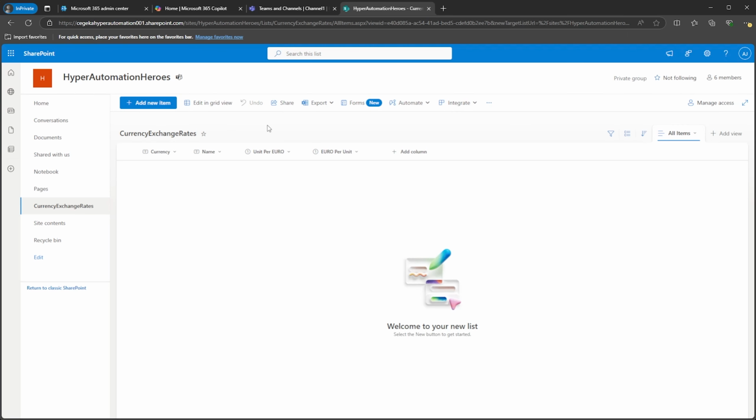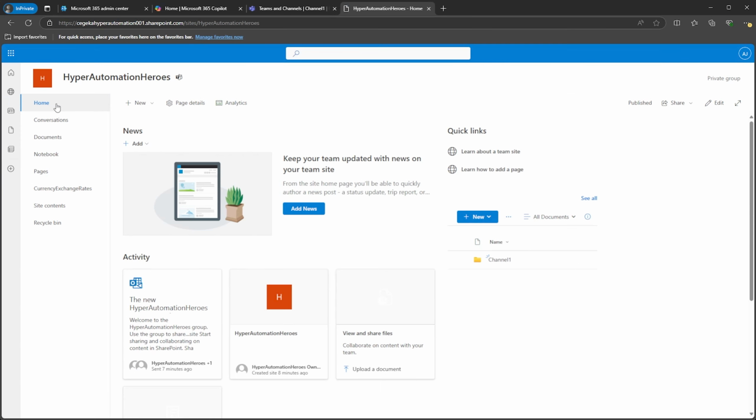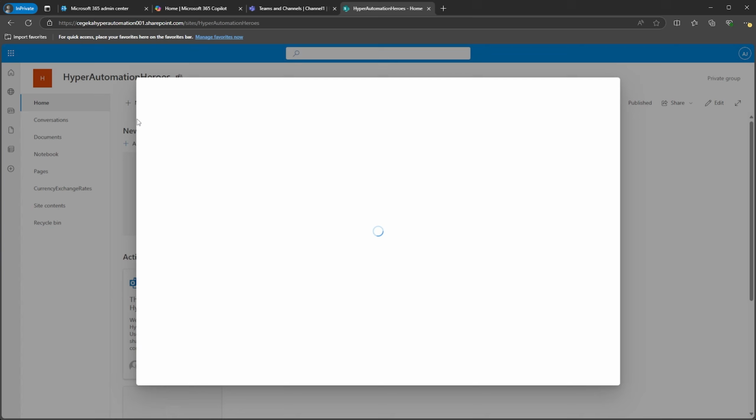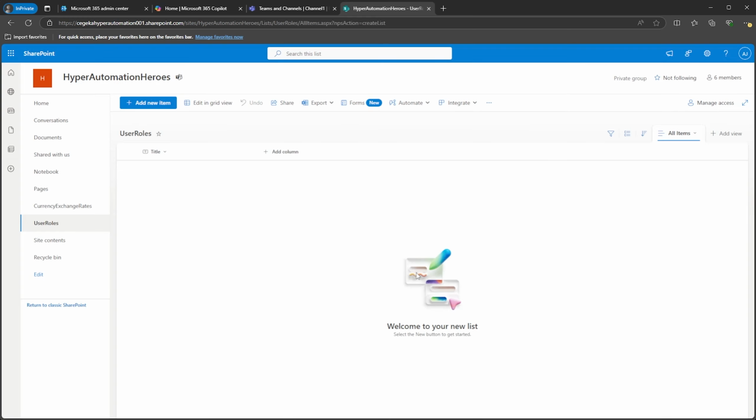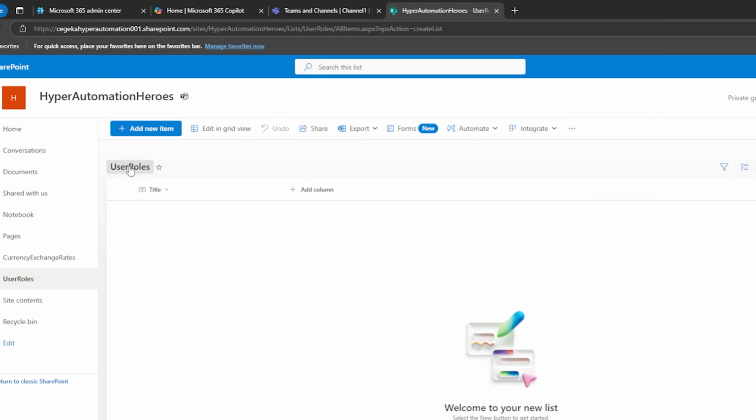The next data source is also a SharePoint list, and it's even more simple, to be honest. So go back to home first and then click new list. Again, blank list. And this one will be called user roles. Show in site navigation. Okay, I don't need a description. Create. And you might notice that I'm using a lot of camel casing, like no spaces in my list names and whatever. That's just how I like to work.